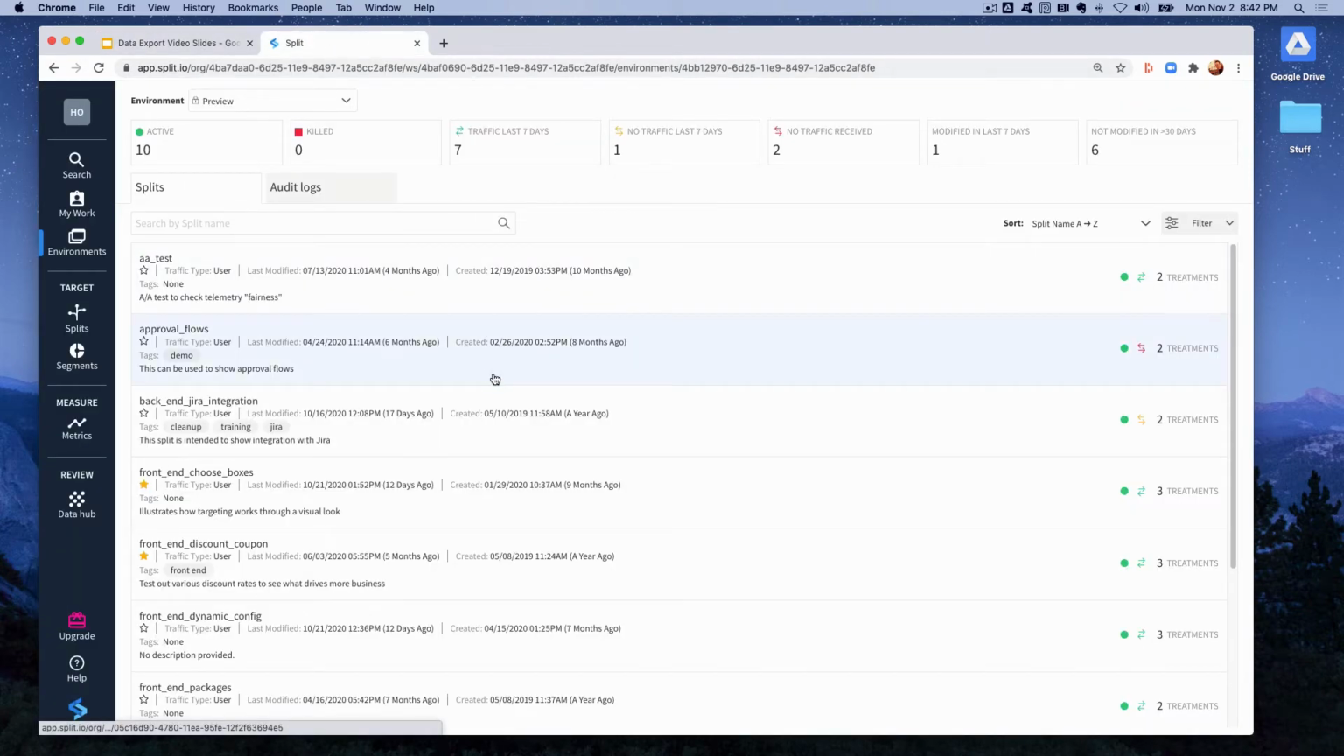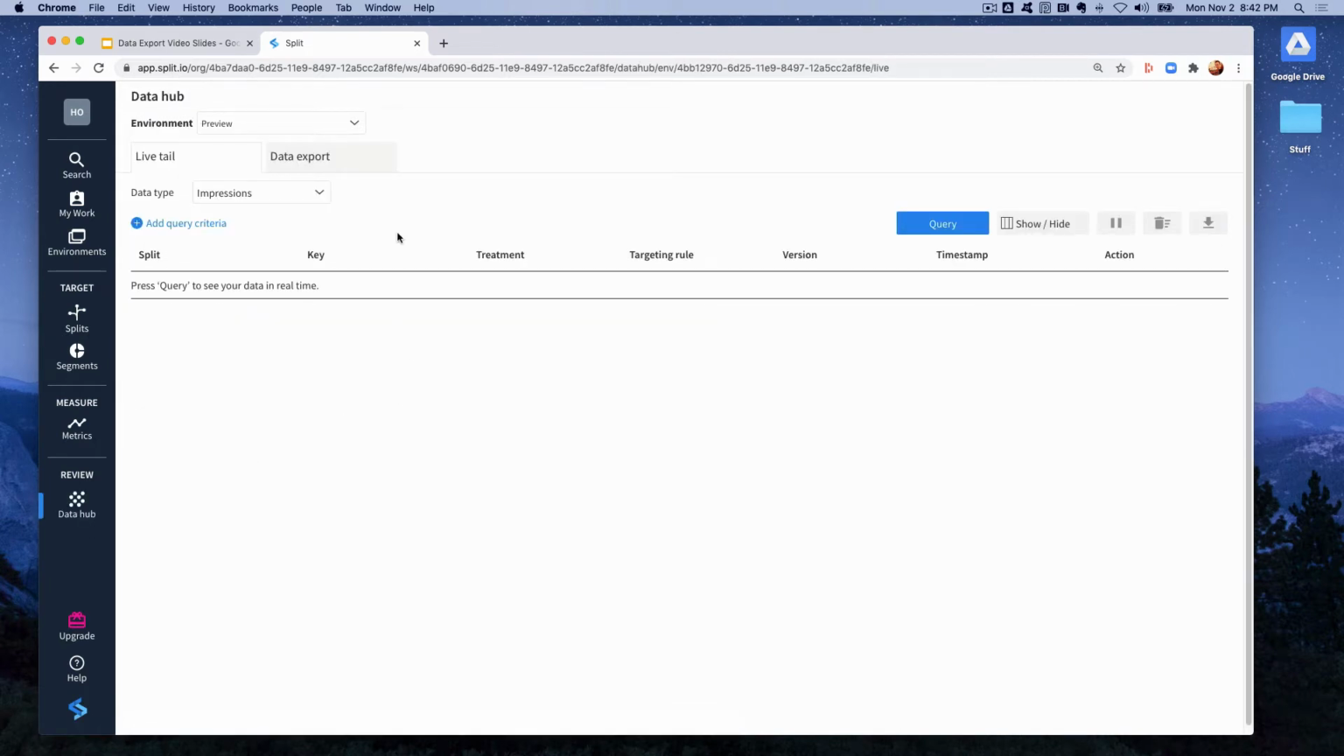You first navigate over on the left-hand side to where it says Data Hub. Make sure you're in the workspace in which you want to do the export from if you have multiple workspaces. And at the top, you're going to want to pick the environment that you're going to download the information from, because remember, each environment has separate SDK instances sending data to them. And so in this case, we're going to select Preview.